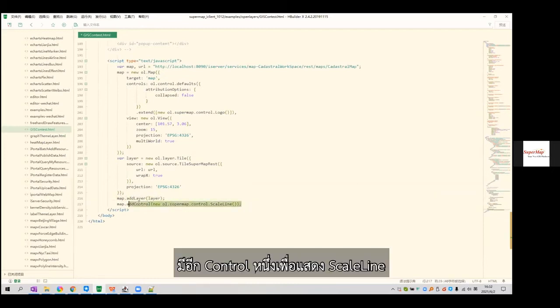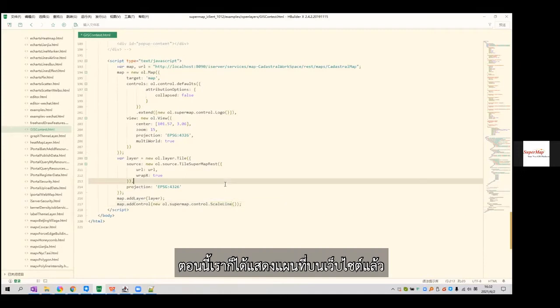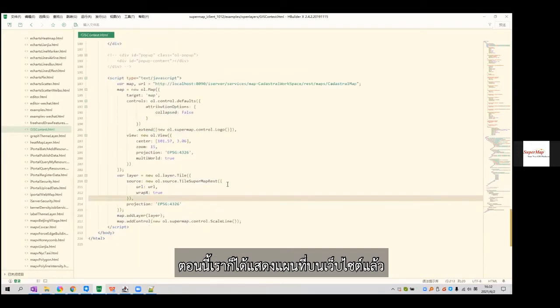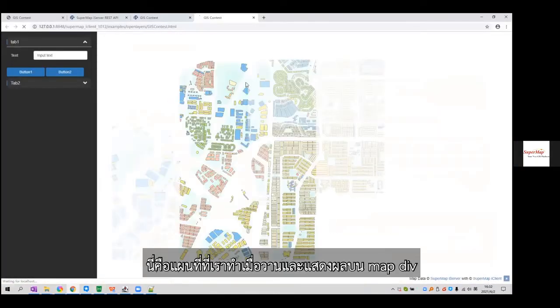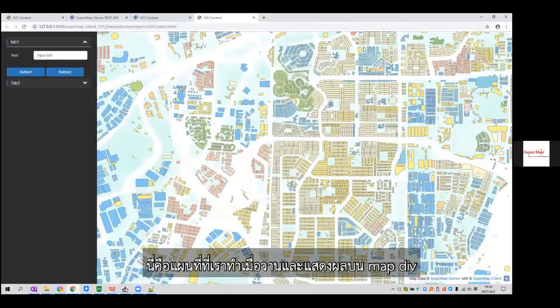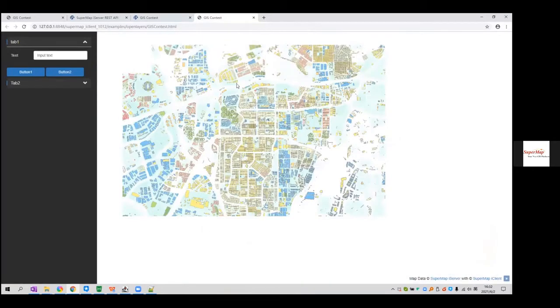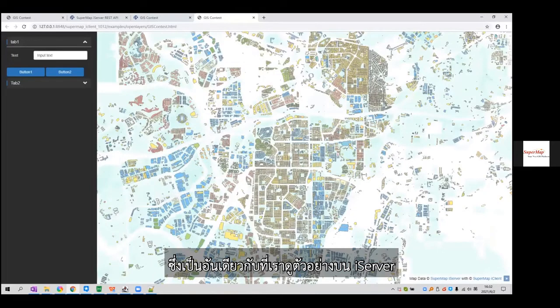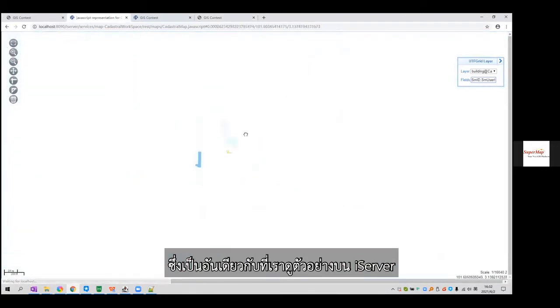And here there is another control, which is to show the scale line. We add this control to the map. Okay, now we already finished putting a map to show our map in the page, and let's view it. Okay, now we can see this is already the map we made yesterday, and we show it in the map div, which is the same as we previewed in the iServer.